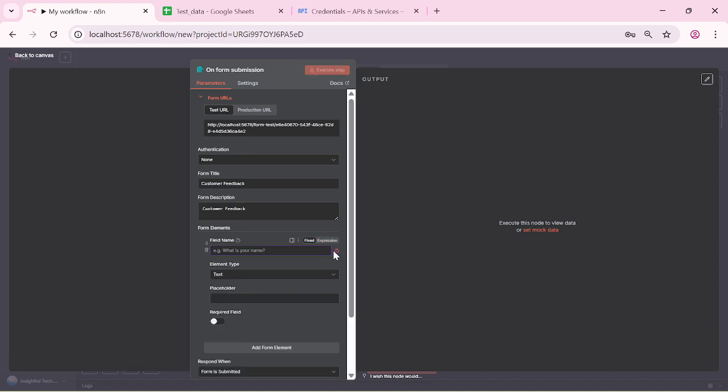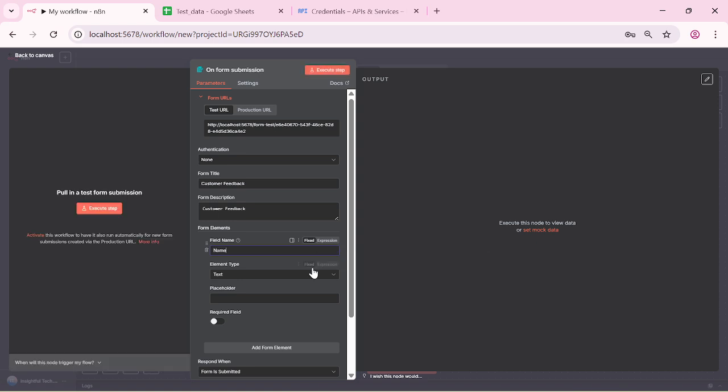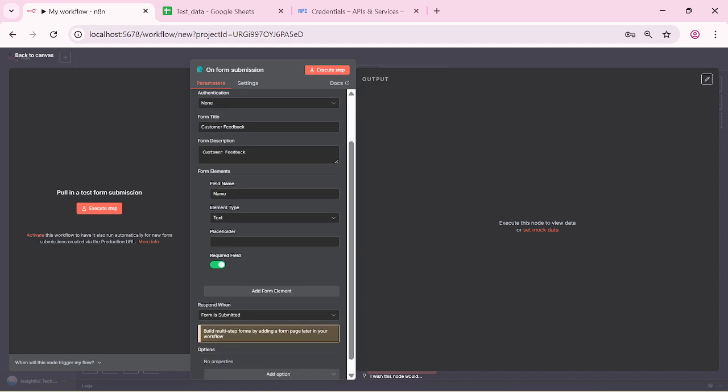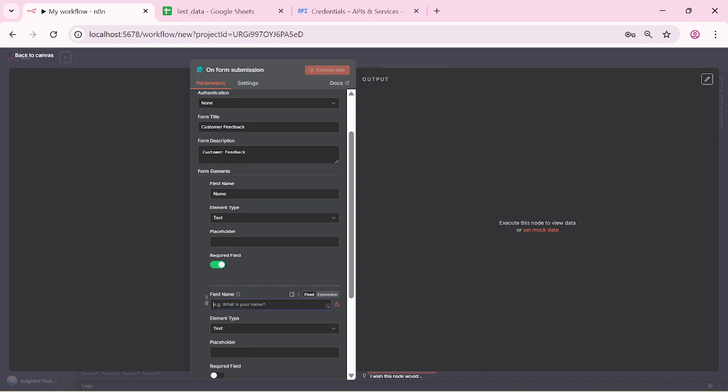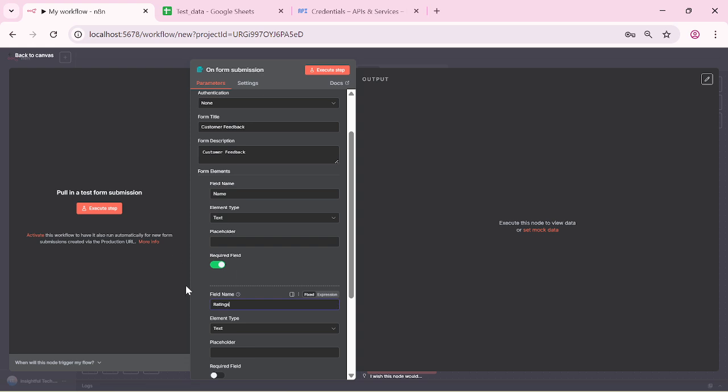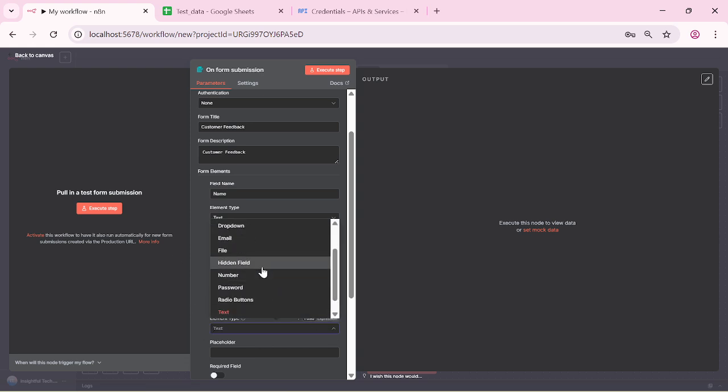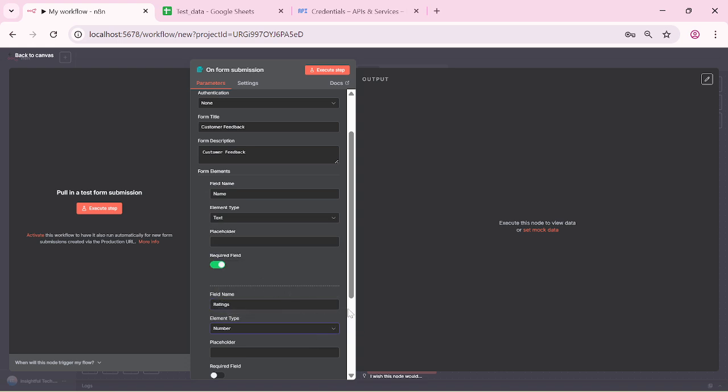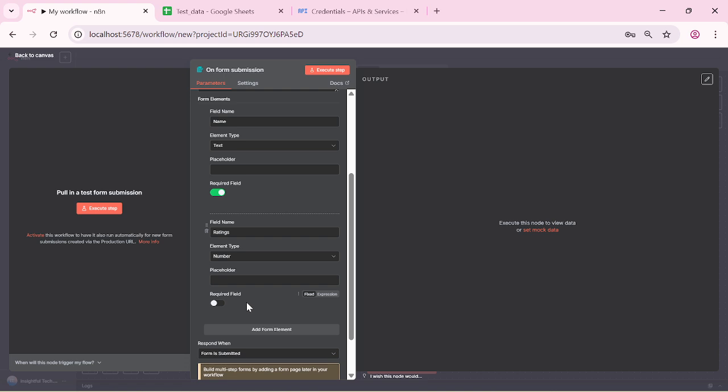The form elements will have name, which will be a text, and whether the field is required or not. Now let's add another one, say rating. It will be a number. It's required.